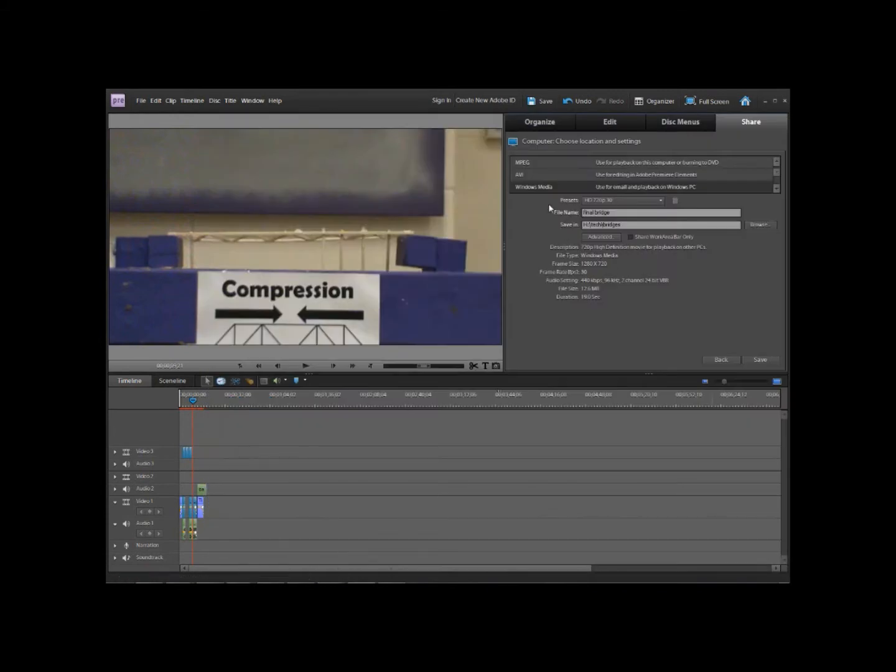If I say OK, we've got 4 things here. Windows Media at HD quality, the Final Bridge name, as well as where we're going to save it in the Tech Bridges folder. Last up is click Save and wait.